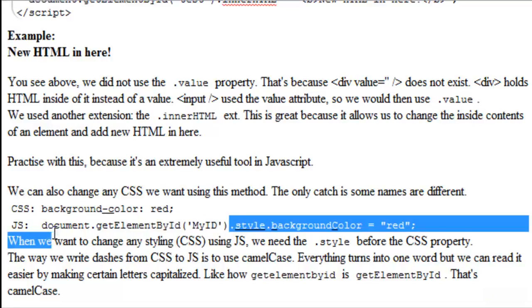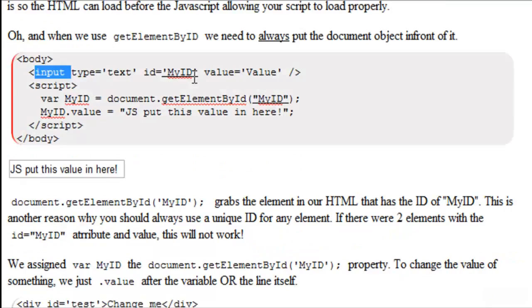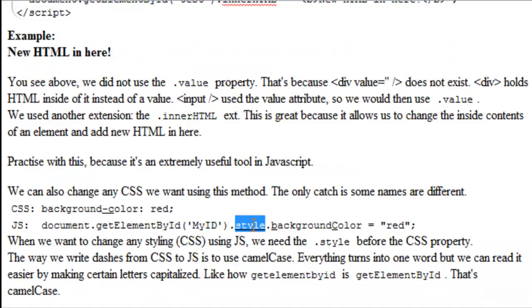So what this does is this will grab my ID, which from up here was the input element. It wants to change the style attribute, which is how we directly put CSS into an element, and then we change the background color to red. We use quotations around red because it is a string.